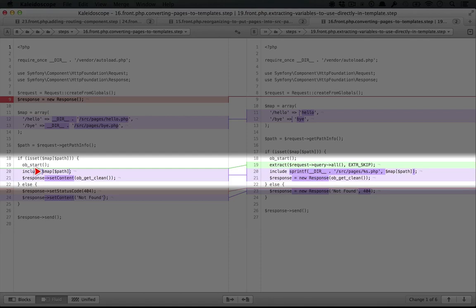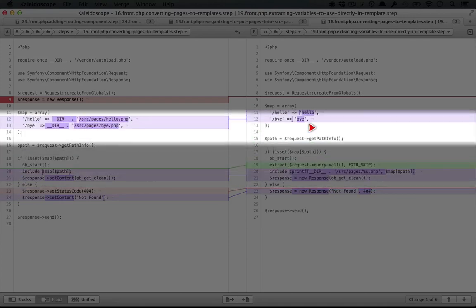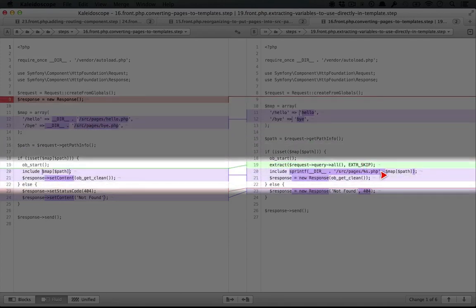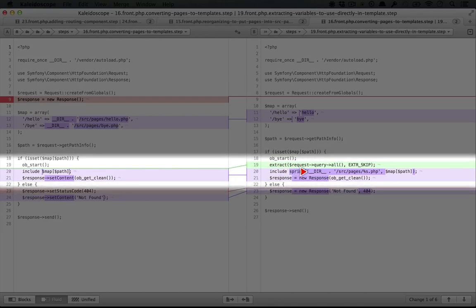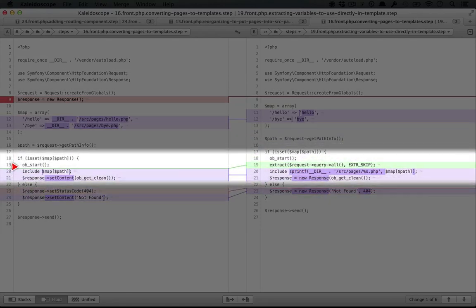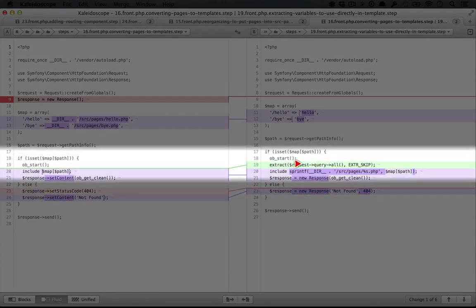Now, instead of map path being the full directory path to our file, it's instead just this little token here. And so what we're going to do is pass that into an sprintf function that will build up this entire directory and then replace the name of the file here with the value from the key inside of our mapper. Other than this part here, this ob_start, include and response are nearly identical here, except we have one more line that we've added in.